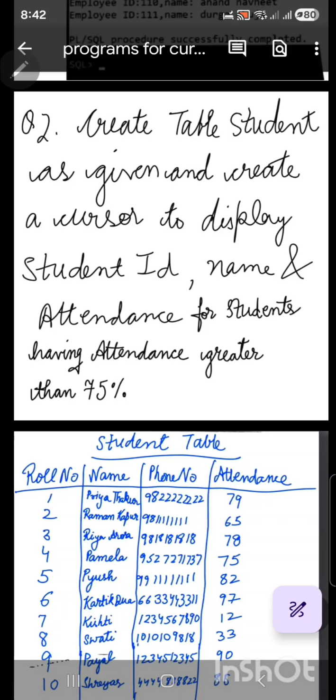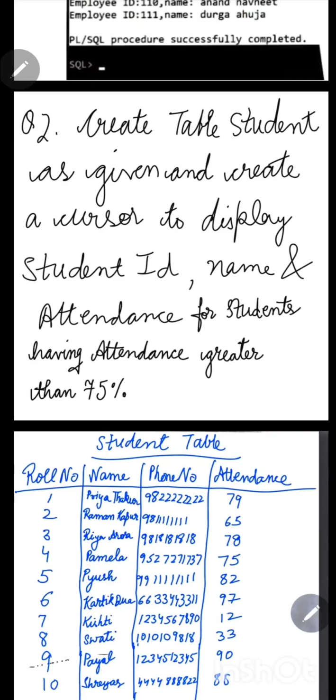Now we will be doing the next example for cursors. If you have not seen what cursors are and the previous example of cursors, then you can definitely go through those first. And now we will discuss another example. So here we have to create a table student as given below, and we have to create a cursor to display the student ID, name and attendance for the students having attendance greater than 75%.